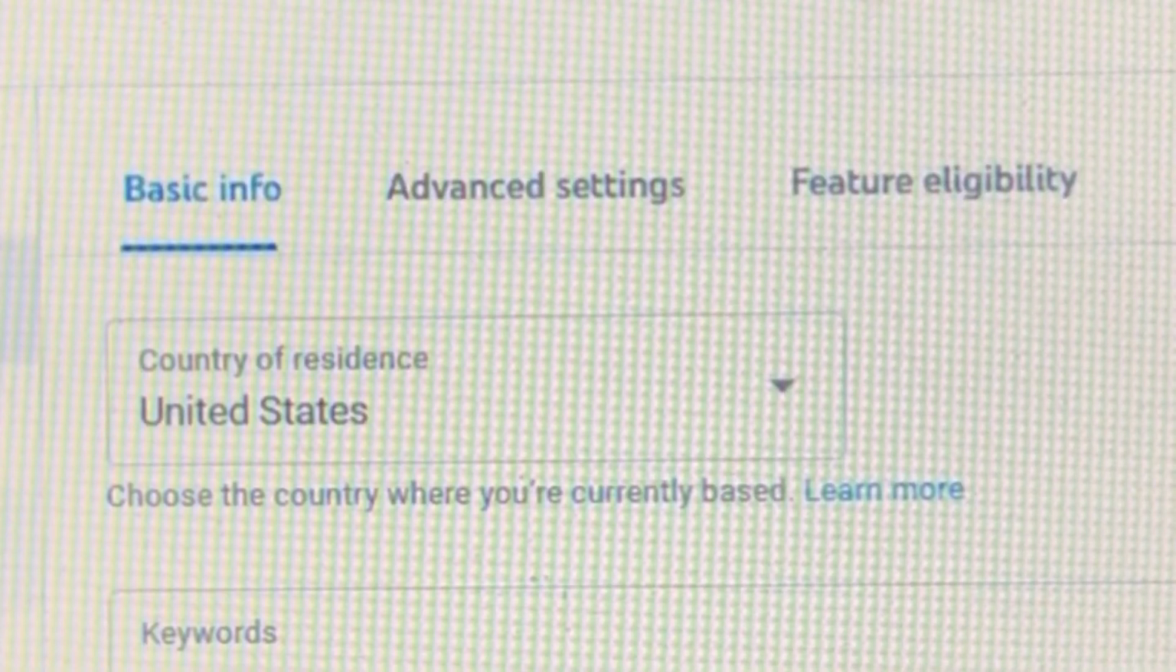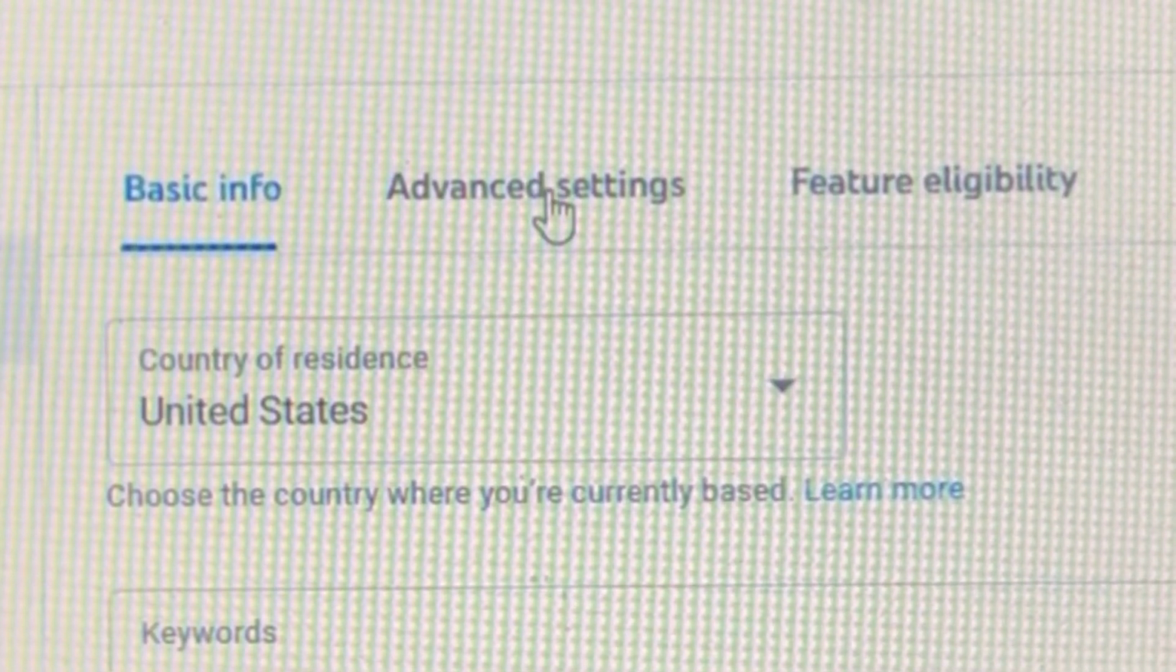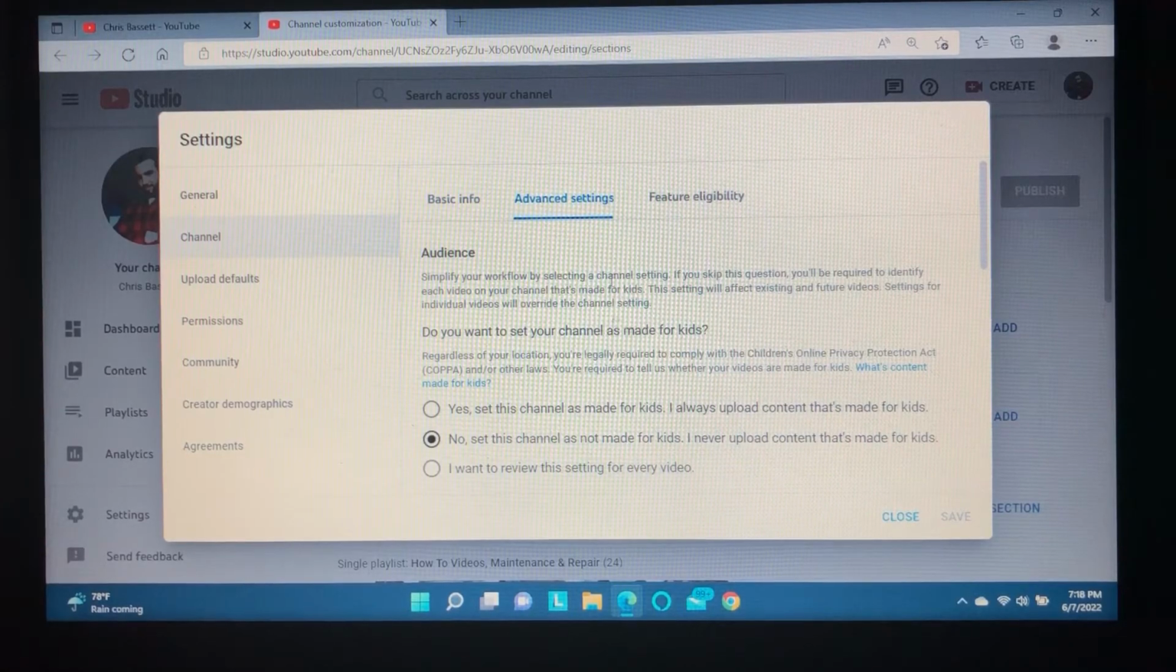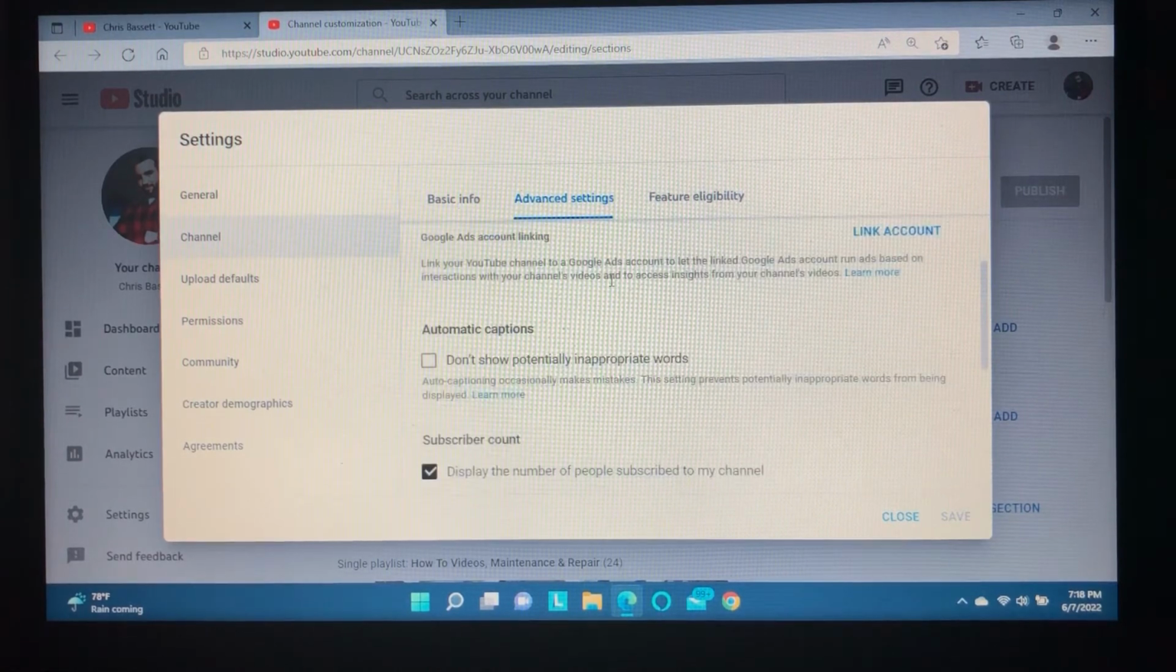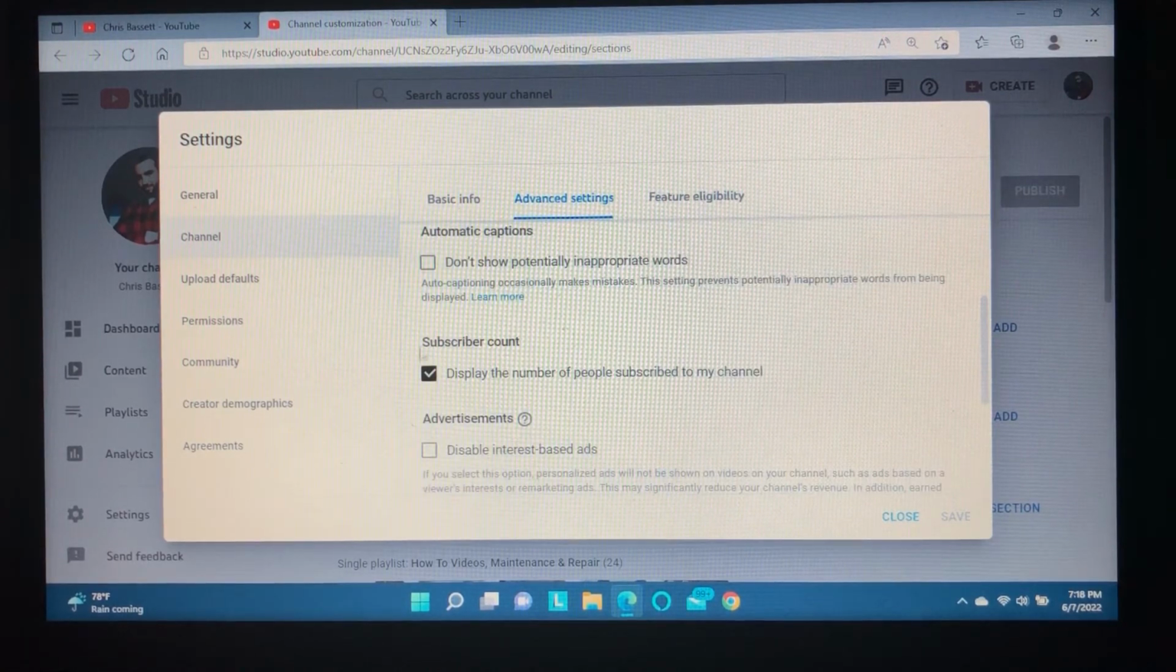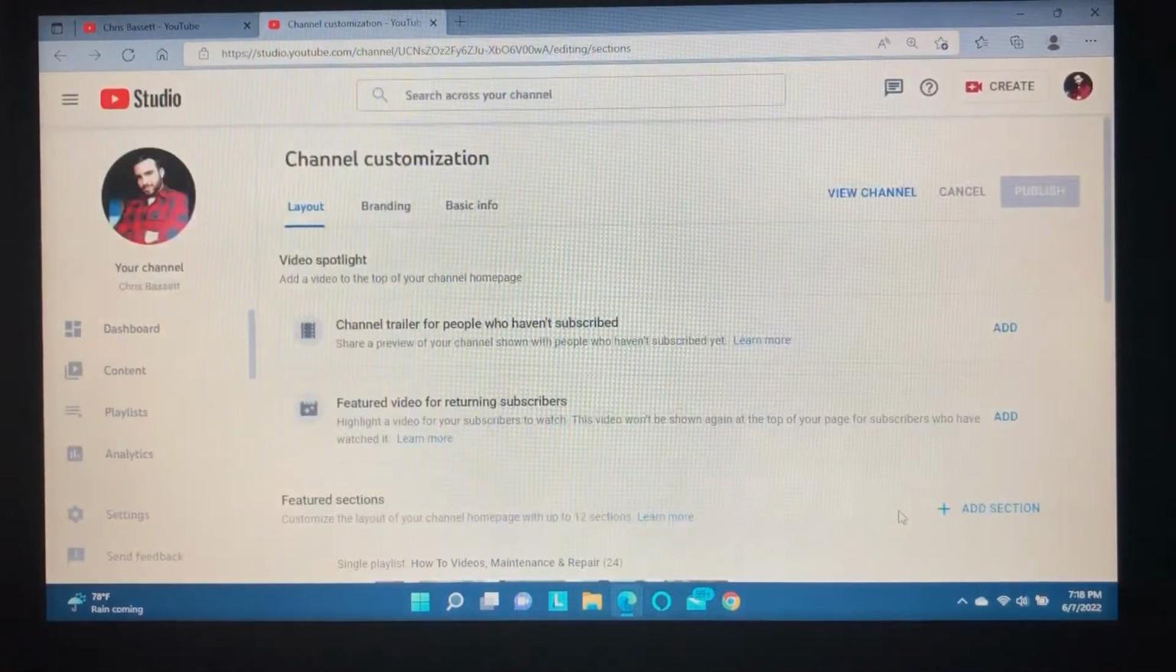We're looking to go into the Advanced Settings, and then from here, you're going to go ahead and scroll down to where it says Subscriber Count. There's a box that's checked that says display the number of people subscribed to my channel. You can just go ahead and unhighlight that and then hit the save button in the lower right hand corner. Now when your channel's viewed, you won't have a number displaying the amount of subscribers you have.